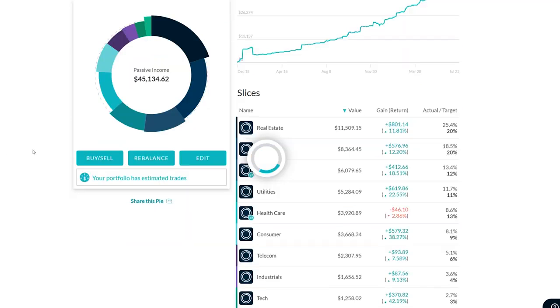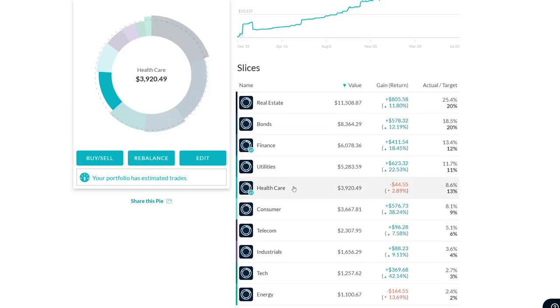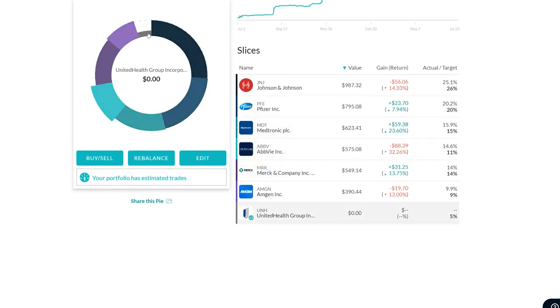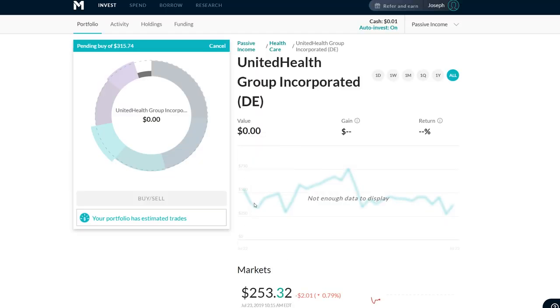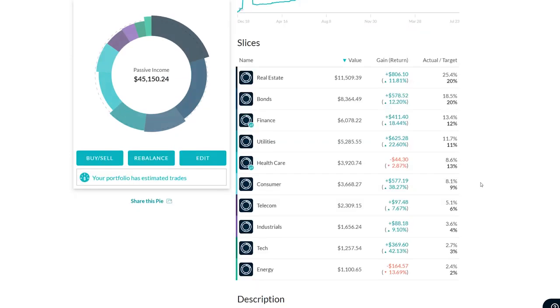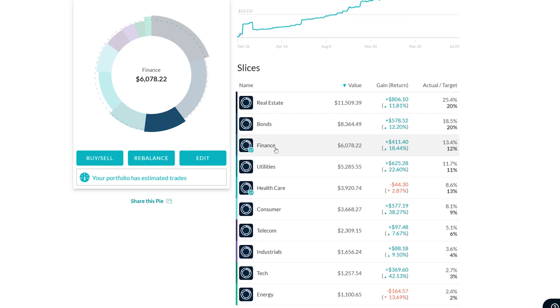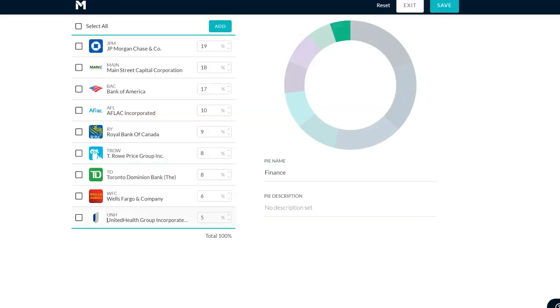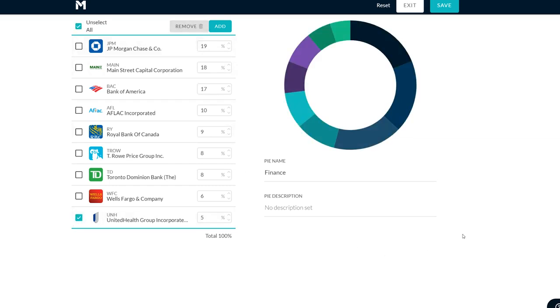Then what you do is you go to where you want to add it. So I went to healthcare here. This is where I want it to go. I edited this pie. I added in the holding. You can see it has no funding right here. And I added in United Health Group. And then you do a buy order for the exact dollar amount. What that will do is that total amount, that $315.74, will move over from the previous pie into this one. Once that's completed, and once this goes through today, I'm going to go back into the finance pie. I'm going to hit edit, and then I'm going to remove this out of there. Boom. And then it will get rid of that holding that doesn't have any money in it anyway.